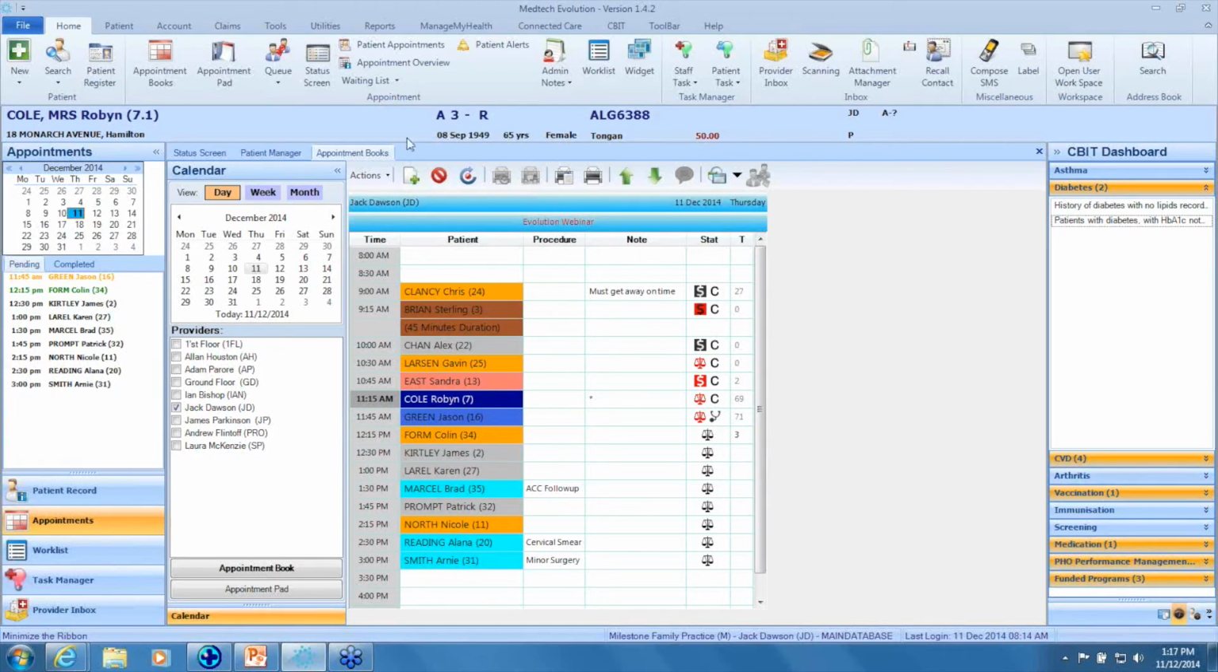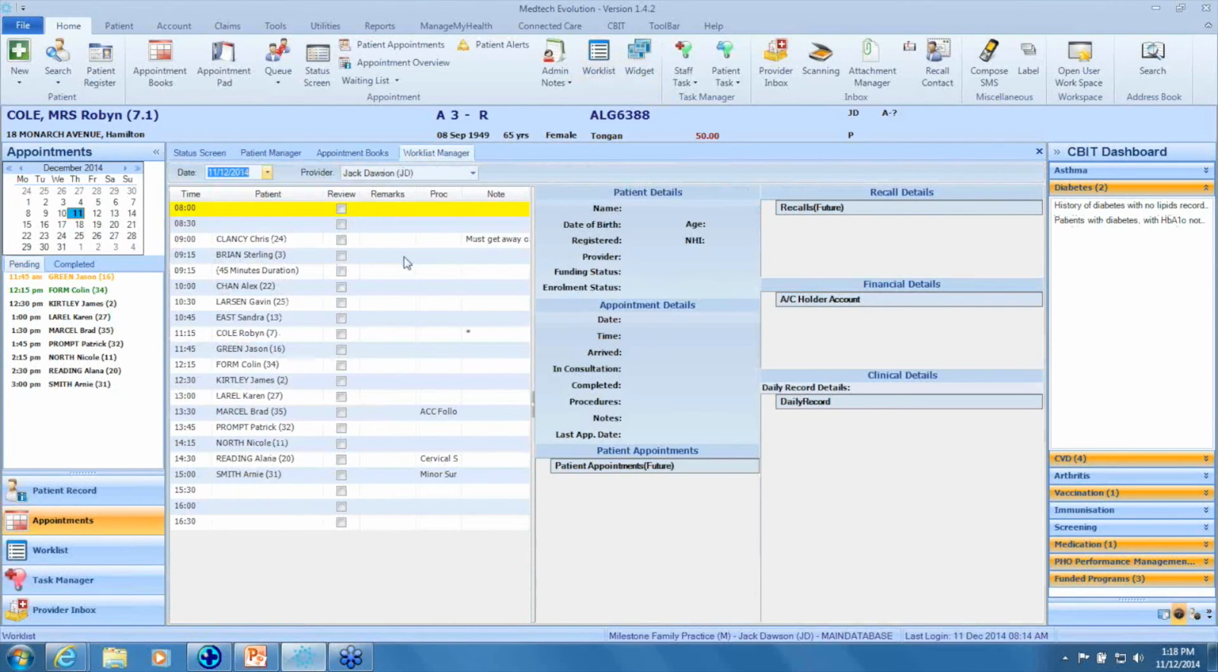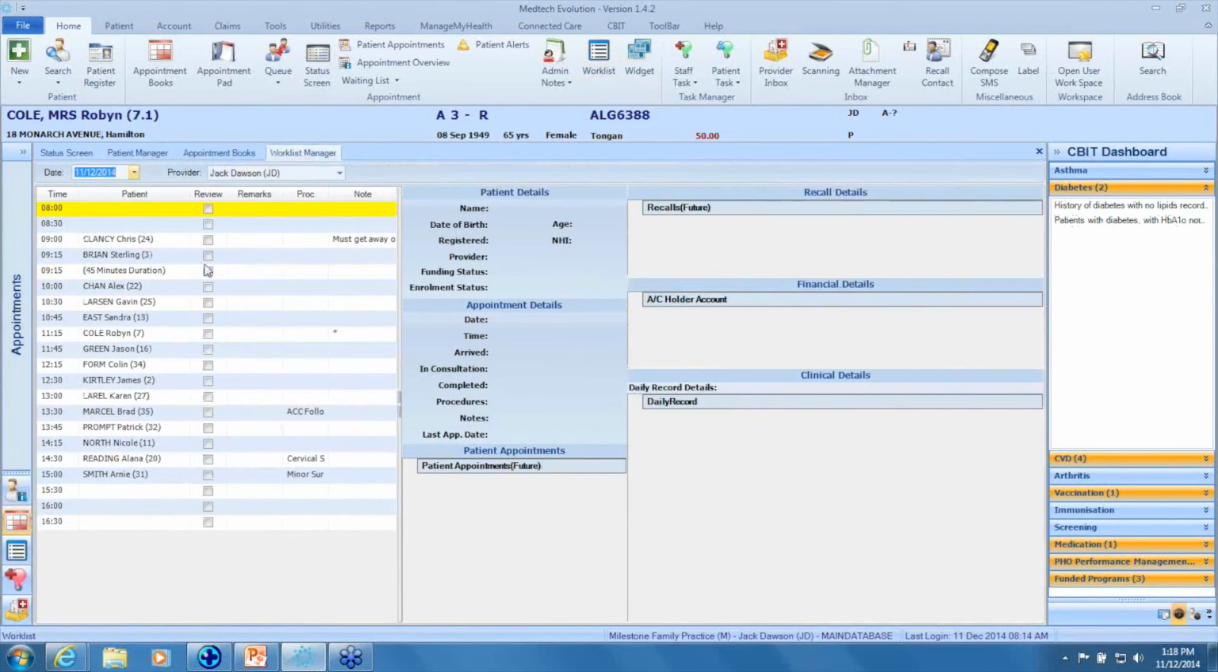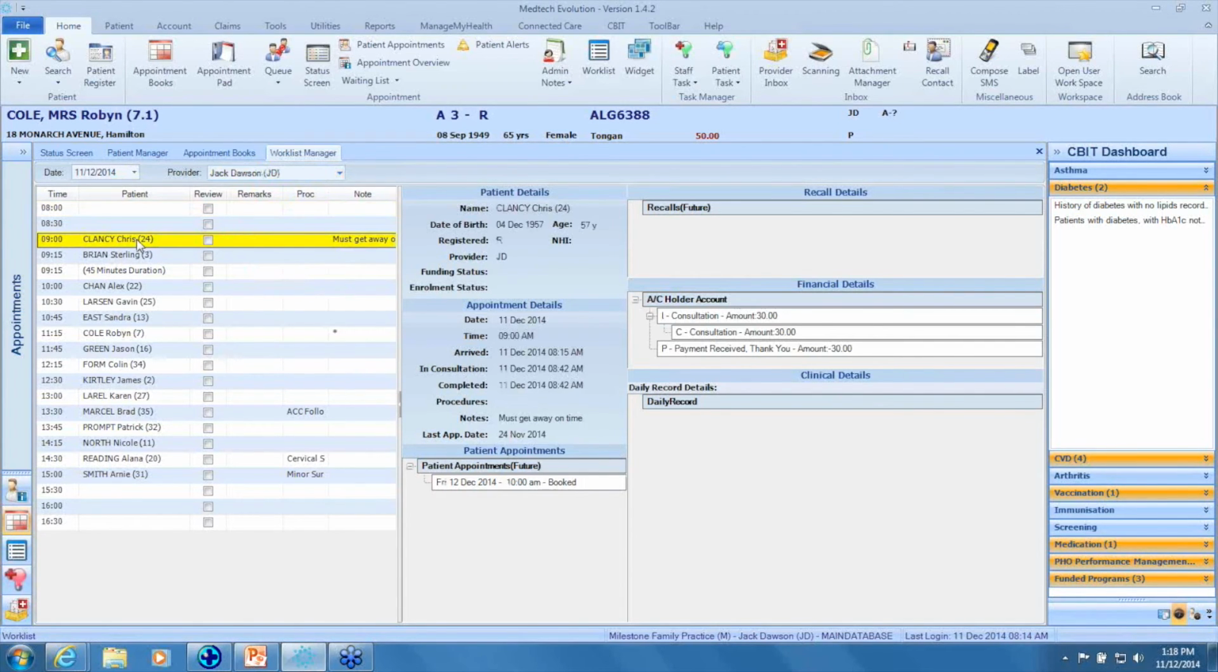Alrighty, I'm going to move on now to more practice management functions. Really the big area that we see is the overall navigation and being able to move around the application. But work list is certainly an area of enhancement that practice managers will welcome. What it enables the practice manager to do is, instead of using the daybook, they can actually come into this area, and it's just a matter of choosing your provider. So I'm Jack Dawson today, clicking on Chris Clancy, and it brings up all the information in regard to that consultation. So you can see here the financial information.